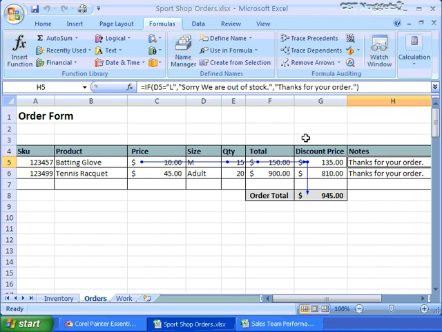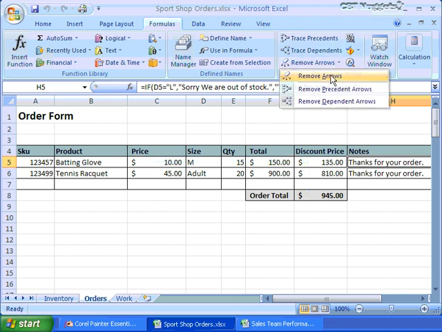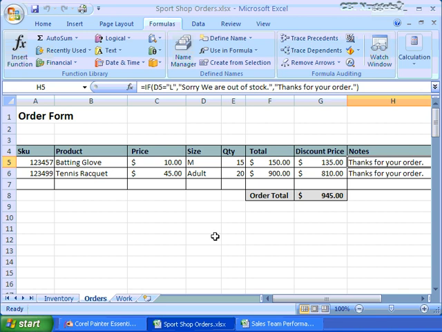We could remove just the precedent arrows for this, or we could remove arrows for everything within our entire spreadsheet. Let's try this one again. We'll trace our precedents. Now it's a little bit easier to read. We only have one precedent, cell D5. Can remove the arrow. And let's take a look now at batting glove.